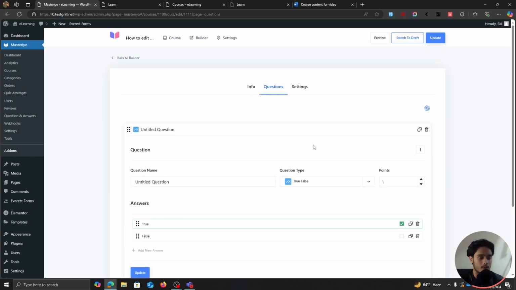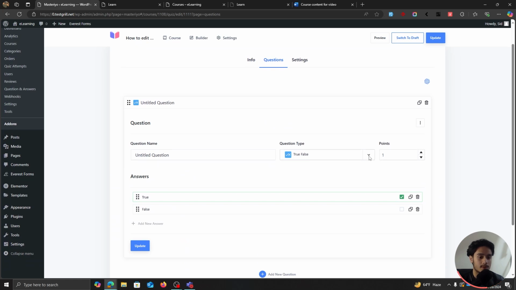And we have a question. So we can choose different types of question. True or false, single choice, and multiple choice are the 3 question types that you can choose. In the premium version of this plugin, you have many more question types, like match the following. You have answer questions as well, and you've got many other question types. But for now, within the free version, we get true or false, single choice, and multiple choice.